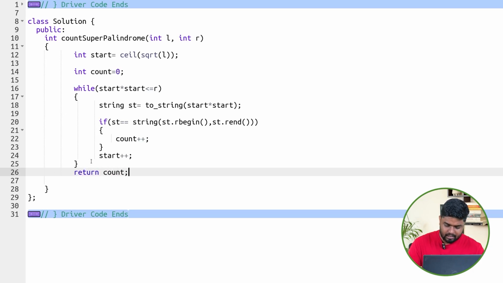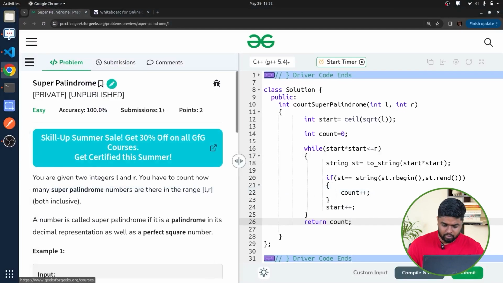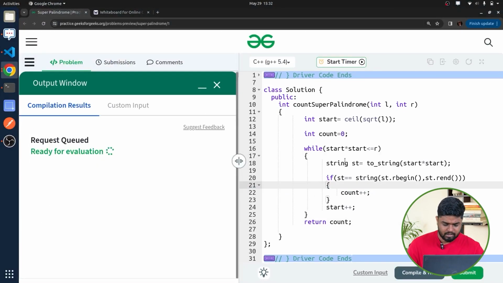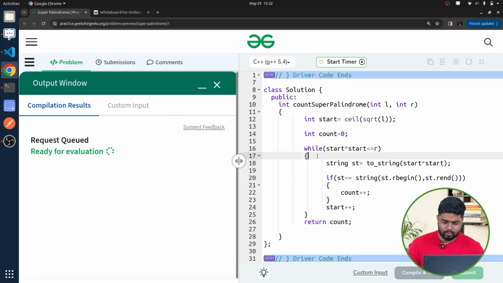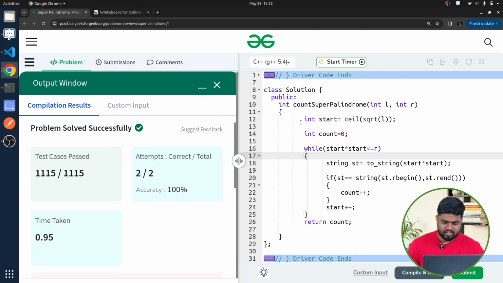So let's try and compile this code to check if it is working fine or not. It should work on the samples. Let's see what happens. So it works fine on the samples. Let's submit this code as well. So you can clearly see that my code is able to pass all the test cases.